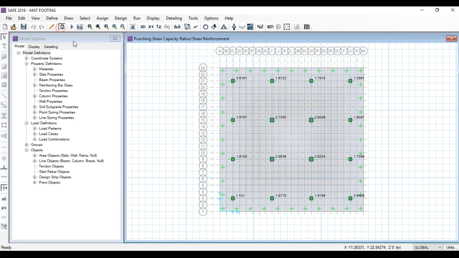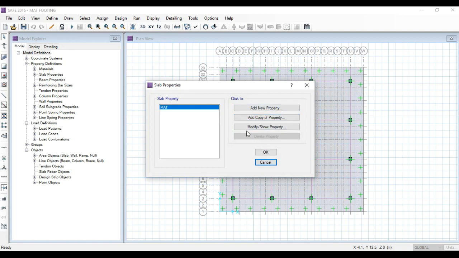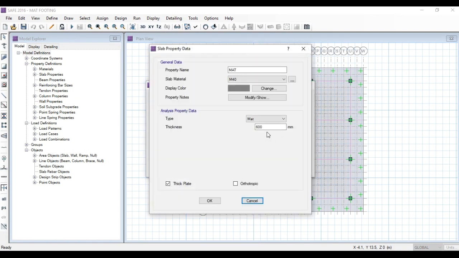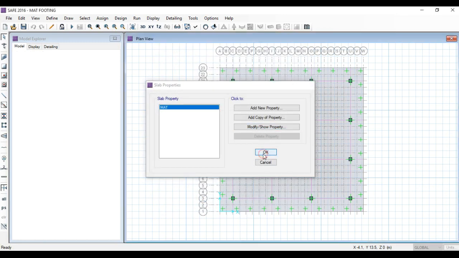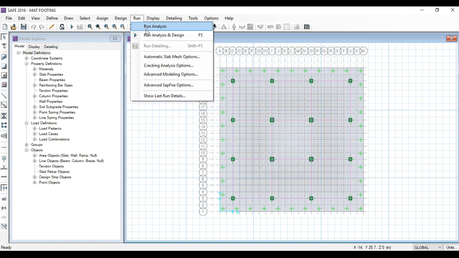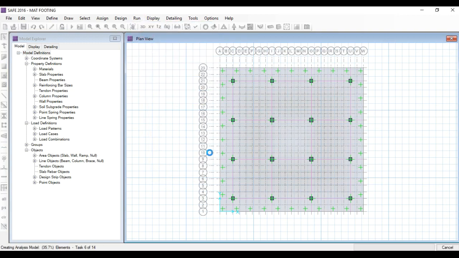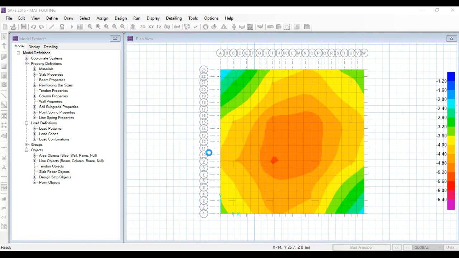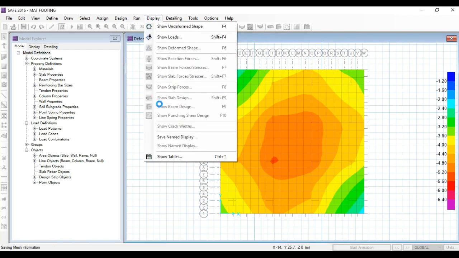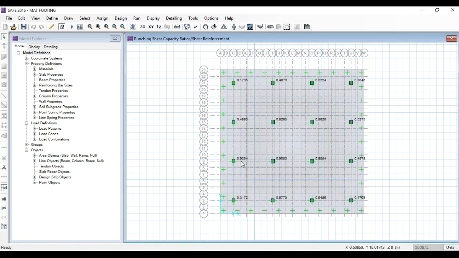So we'll unlock this model. We'll go to define slab properties, modify show property, and we will change the thickness to 1200, and we will click OK. So now again we will rerun the design. Once you run the design, we'll go to display, and we can go to the punching shear design. Now you can see the values of punching shear less than 1.